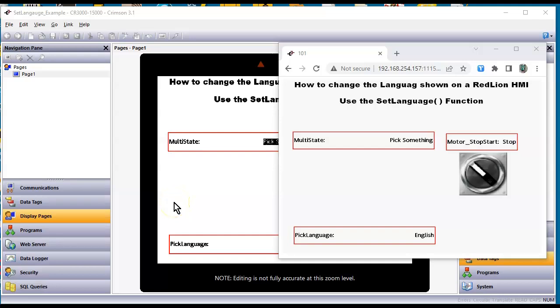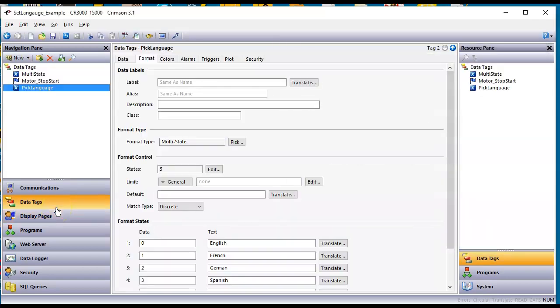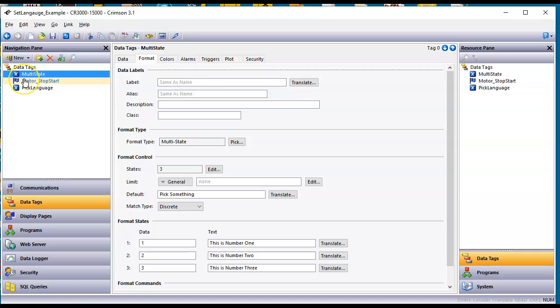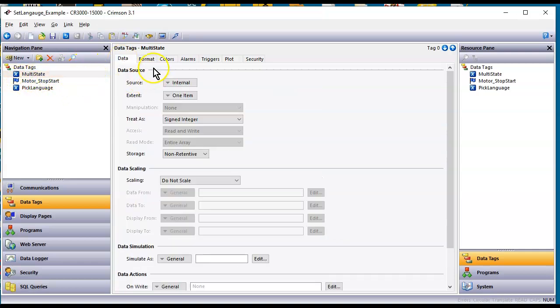Hey, this quick video is going to show you how to use a function called SetLanguage to change the different languages represented or shown on the RedLion HMI. So in this quick example, I have some data tags over here on the left. I have one that's multi-state. It's blue. It's internal. It's not mapped to anything.